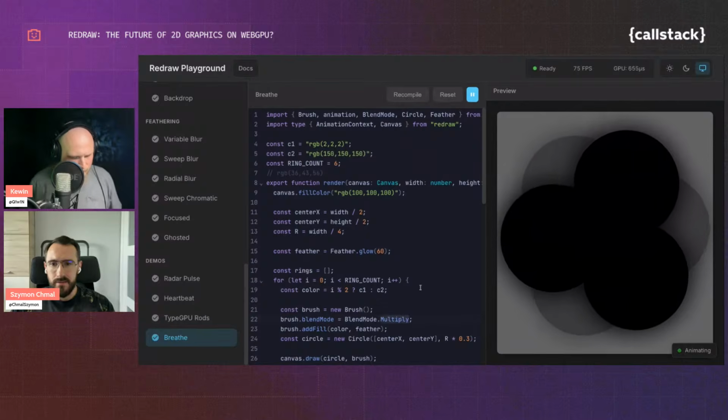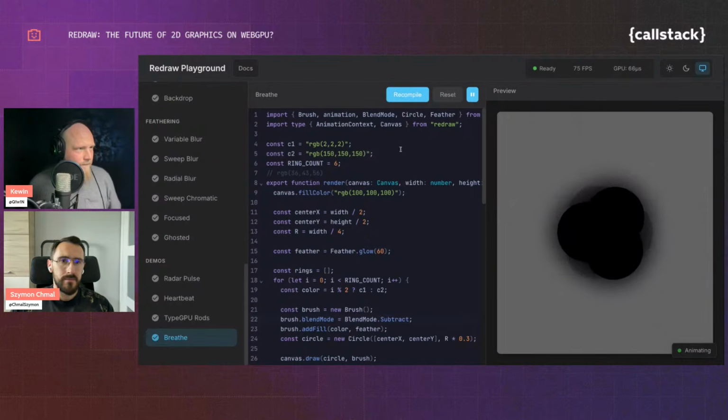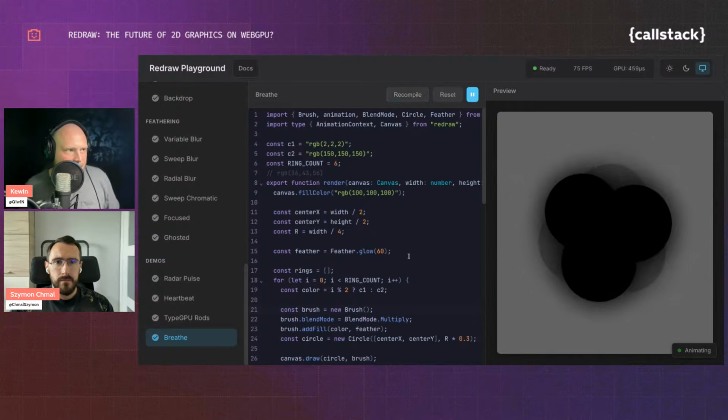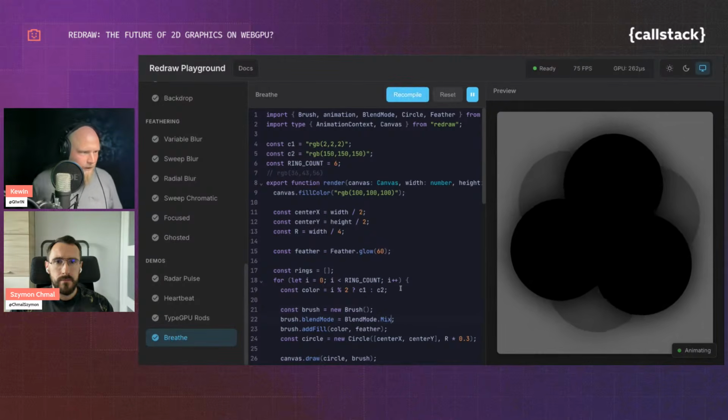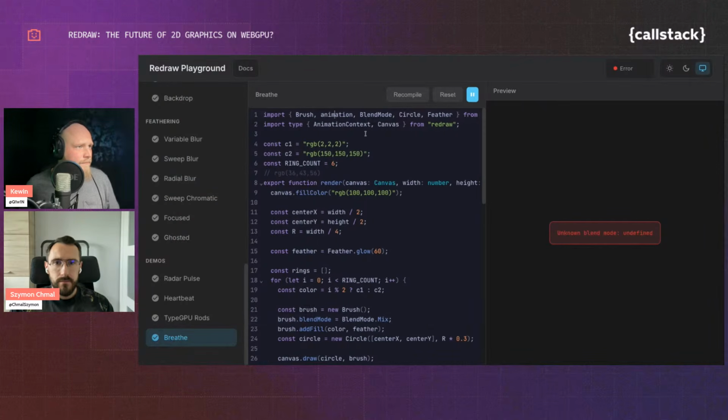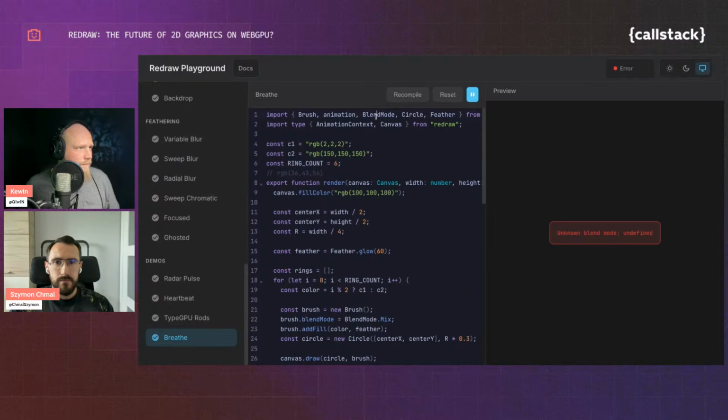Yeah. Because there is also subtract, subtraction. No. So they didn't implement all of the blend modes yet. That would be my assumption. But there is a mix, right? What is the default blend mode? Don't know, but I know that we are running out of time.